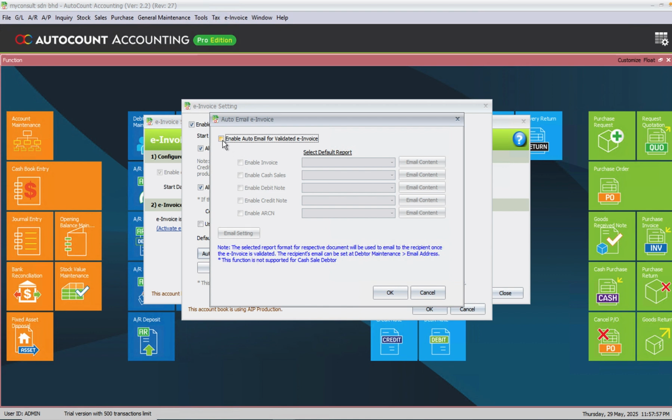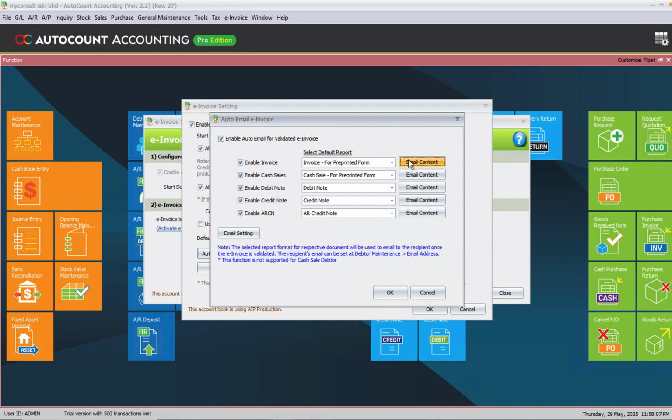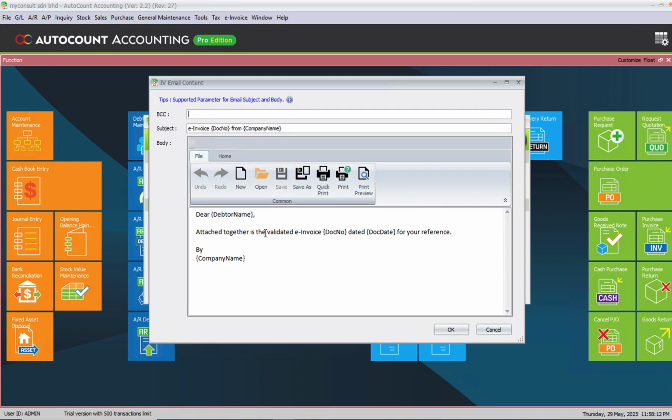Okay, so you can enable auto email, then you can set which format. You can even select which form you want to use to auto trigger, and you can even create the content of the email. Okay, so you can type in your content, and if there's a BCC field, you can BCC to your own email, so you can know that, oh, this has been sent out to which customer already.